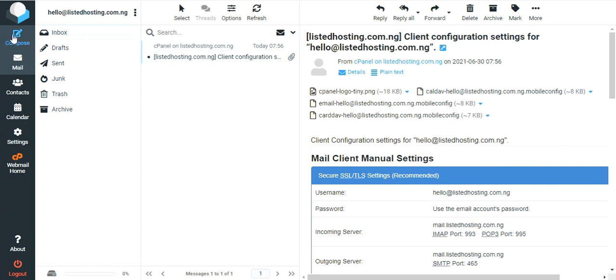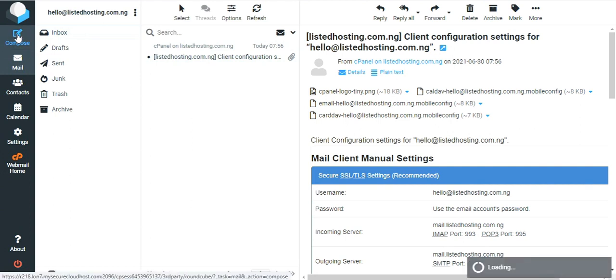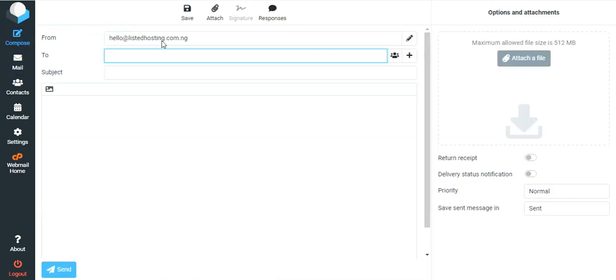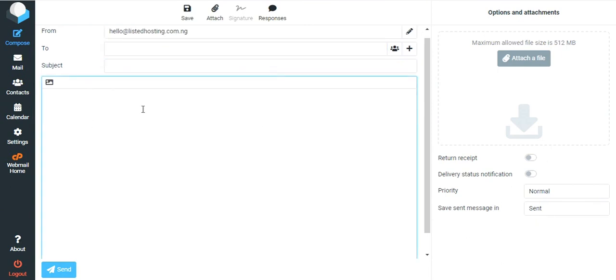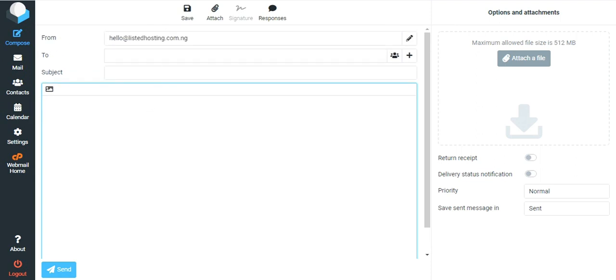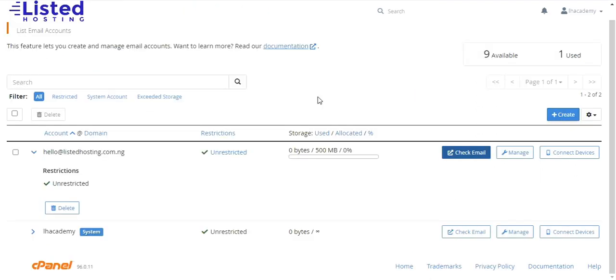To compose an email, you can just click on compose here, and you can type in the send to address where you're sending it to, the subject, and the details of the email. So that is the process that we use to create an email address on cPanel.